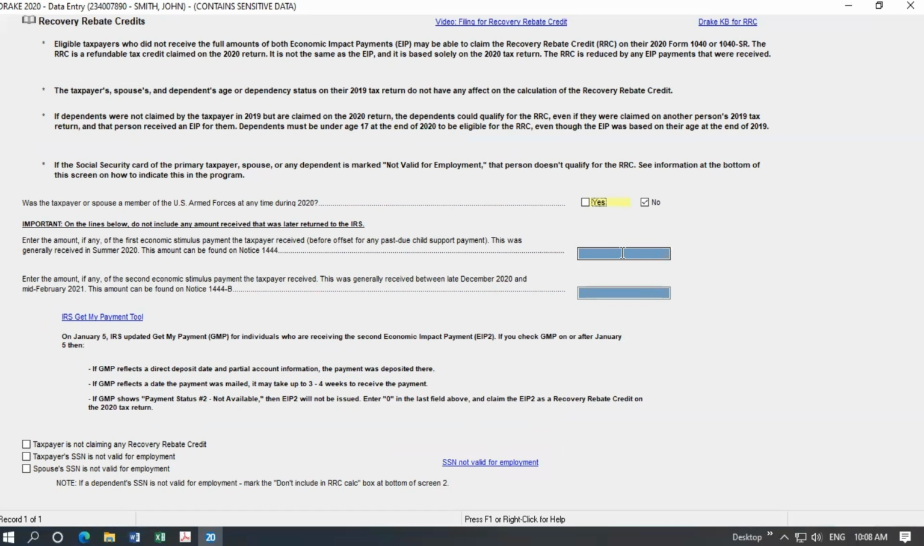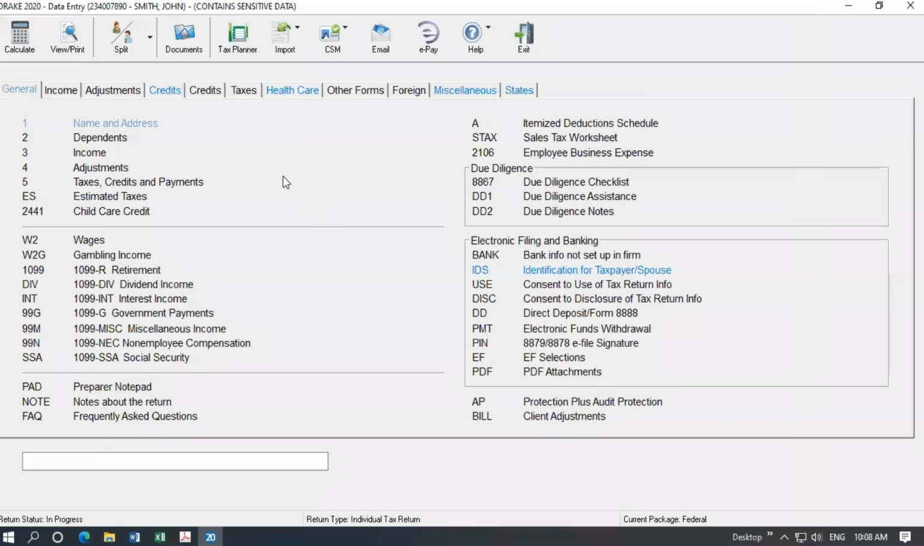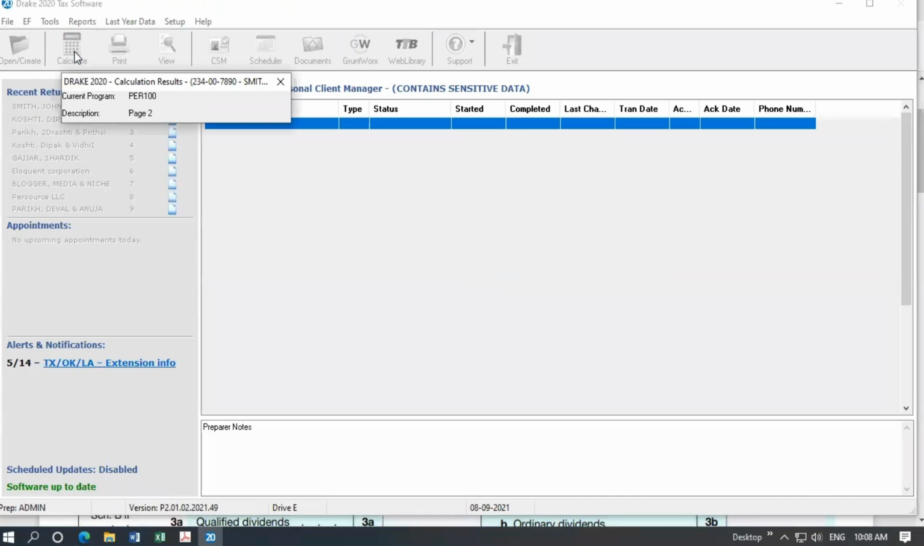For example, if I enter the first payment here as 2,400 and the second payment as 0, then out of the $3,600, 2,400 will be reduced. Why? Because the taxpayer already got the 2,400 from IRS. So if they didn't get any amount, then they get a rebate in the IRS return.